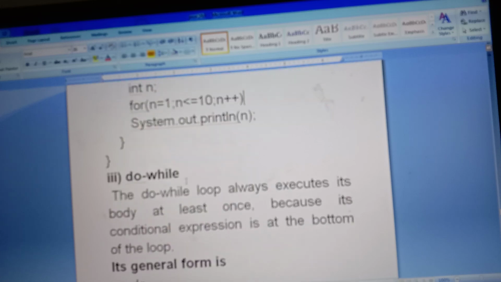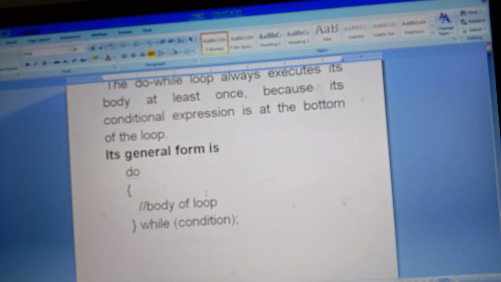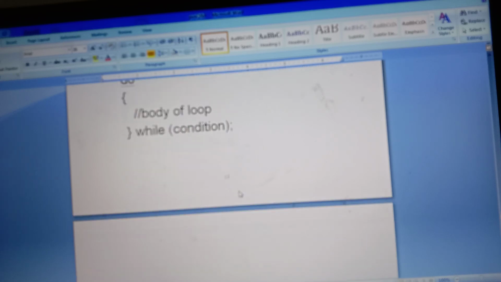Okay. Last we can go for do while. To execute the body of the loop at least once, we can use the do while loop. Here the condition expression is at the bottom of the loop. Okay, general format: do, body of the loop, while condition, semicolon. This semicolon is compulsory.